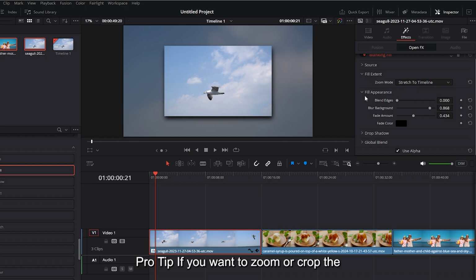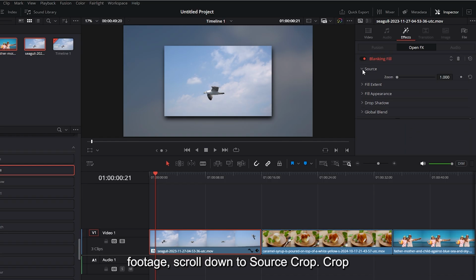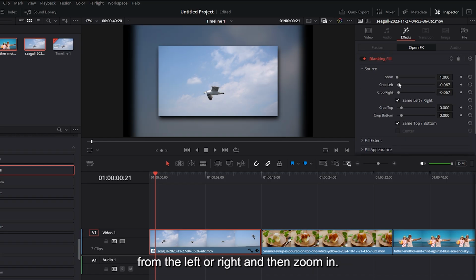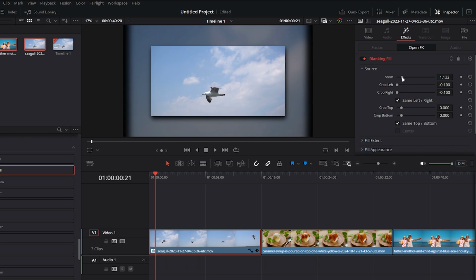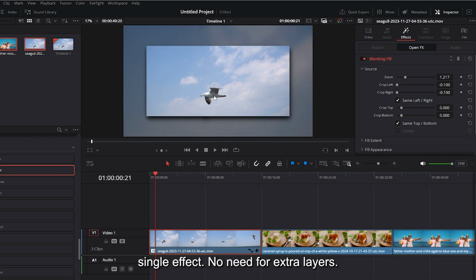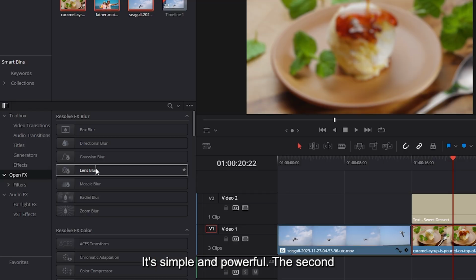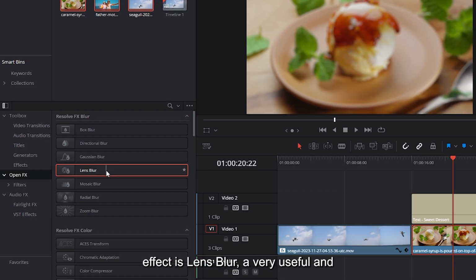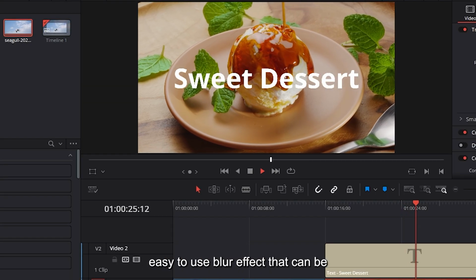Pro tip: if you want to zoom or crop the footage, scroll down to Source Crop. Crop from the left or right and then zoom in. Everything can be done from within this single effect. No need for extra layers. It's simple and powerful.